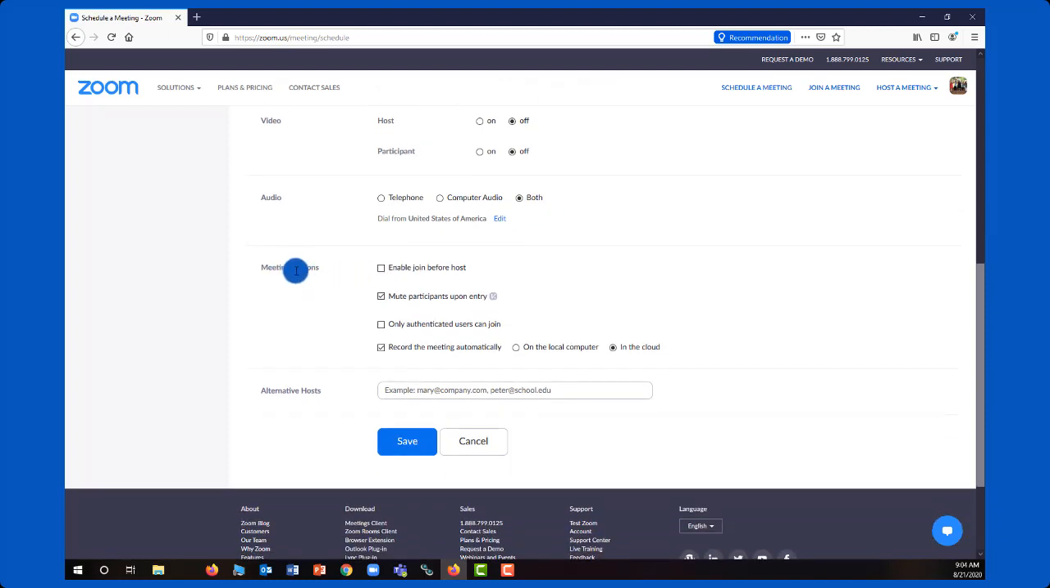And then finally, meeting options, you have to enable join before the host. So what this will do, I actually personally turn this on. What this will do is if the student wants to get in early, so maybe they want to join 5 minutes early, make sure their audio video works, etc., it will allow them to go ahead and join in the session, even if you as the host are not there.